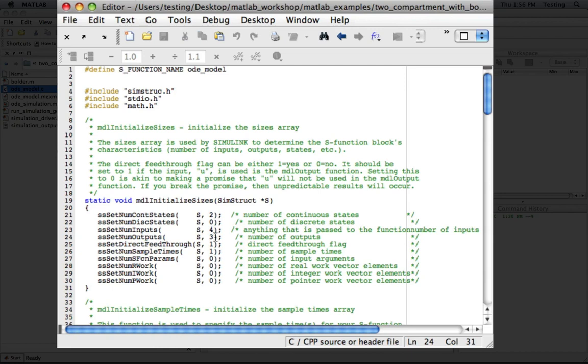The number of outputs here is, if you recall, the plasma concentration, the mass of drug in the tissue, and the total amount of drug in the system. So the number of outputs here is 3.